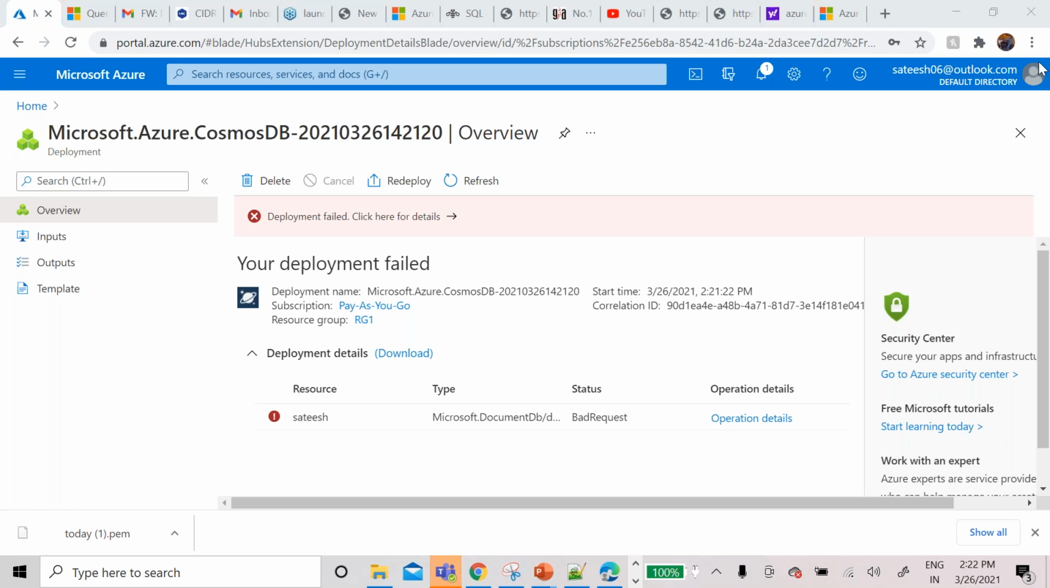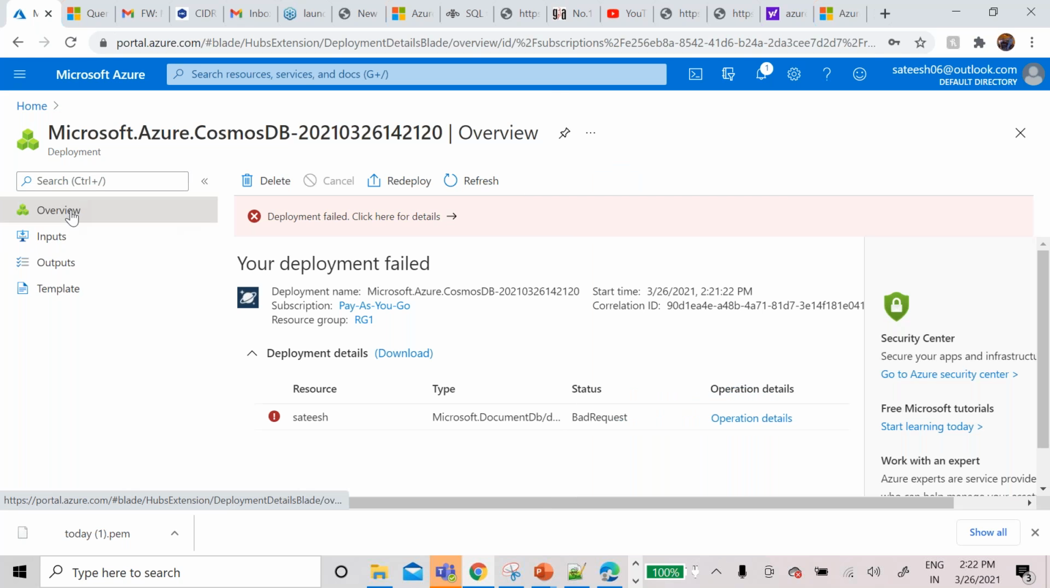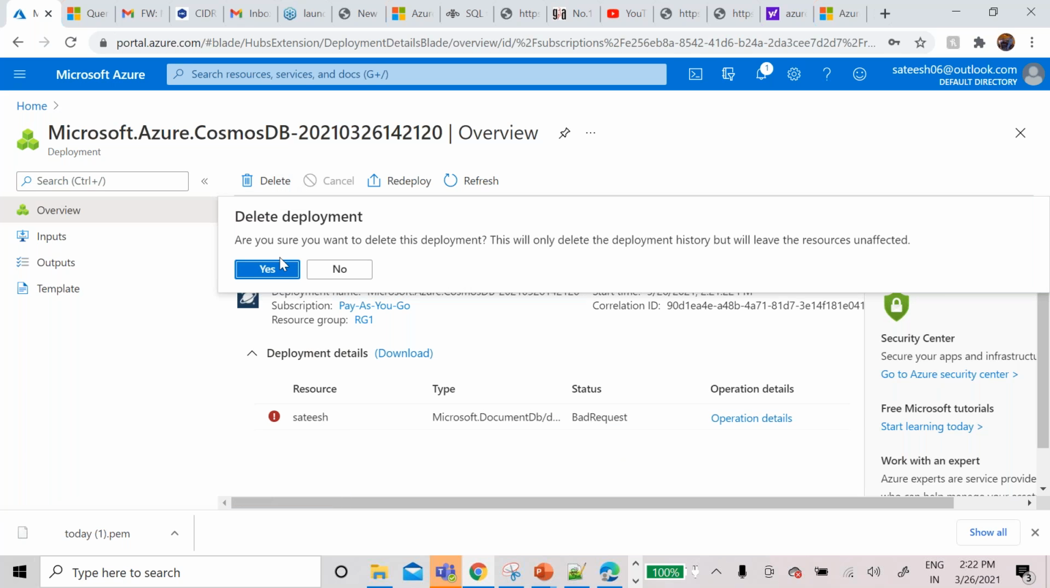Let me create this one more time. Why has it failed? I'm not using a free tier. Here, let me create one more time.